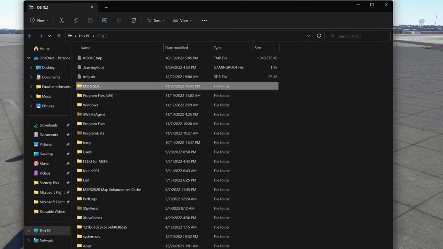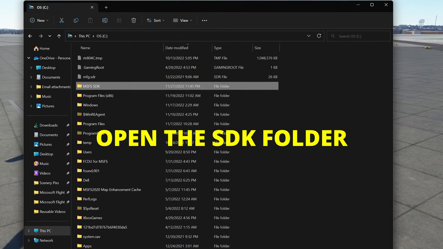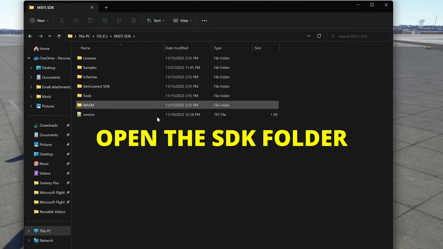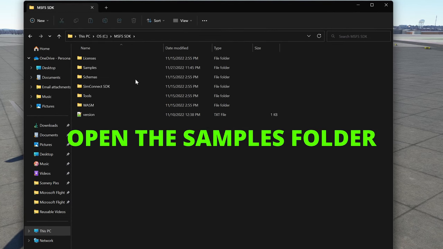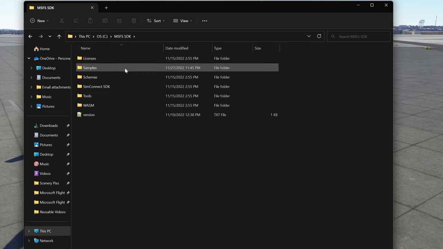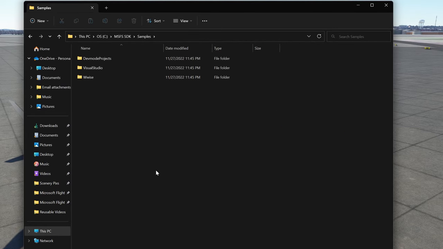So let me quickly walk through finding the samples. You want to open the SDK folder. You will see a folder that says Samples. You want to open this folder. And at this point, you will see three folders.